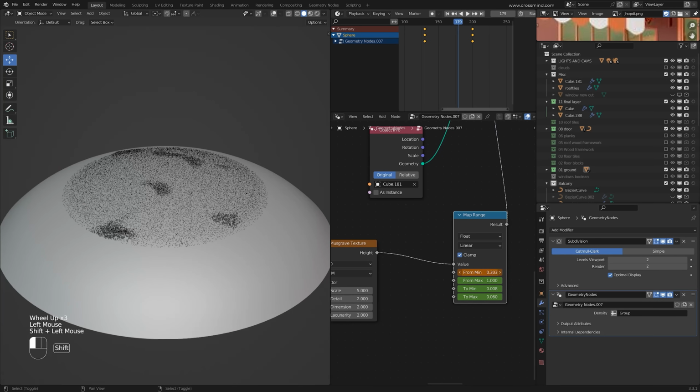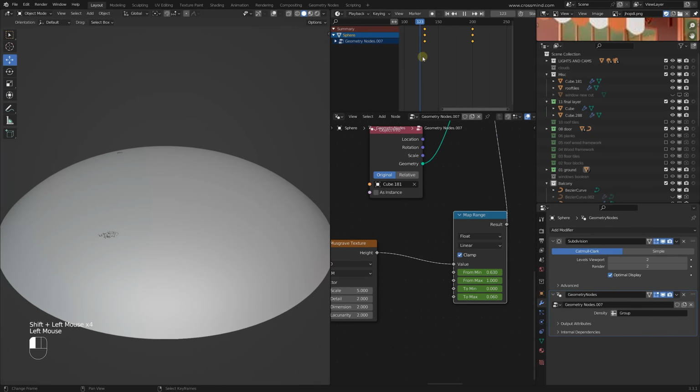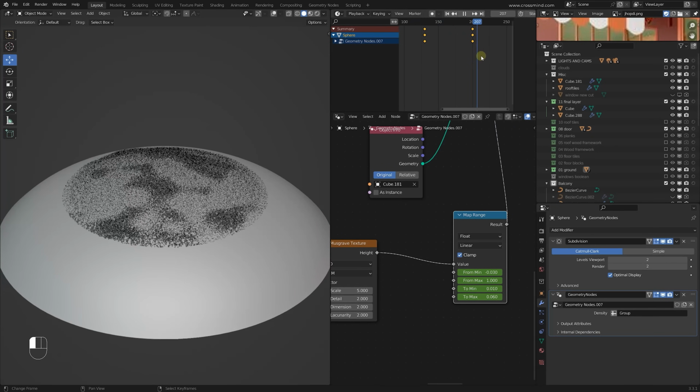So these values are helping us scale the grass up and down. At the early frames I have none of this grass, and then slowly I start seeing more greenery on the ground as the scene is coming together, and that's it.